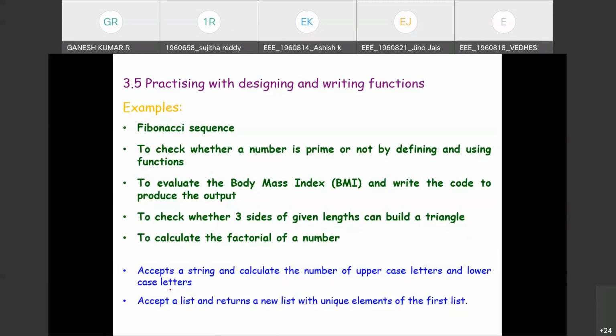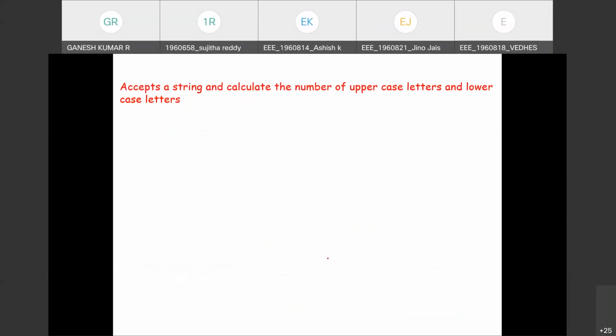So today we are going to discuss two more examples on designing and writing functions. That is, accept a string and calculate the number of uppercase letters and lowercase letters. And the second exercise will be identifying the unique elements in a list. Now the first exercise: accept a string and calculate the number of uppercase and lowercase letters.